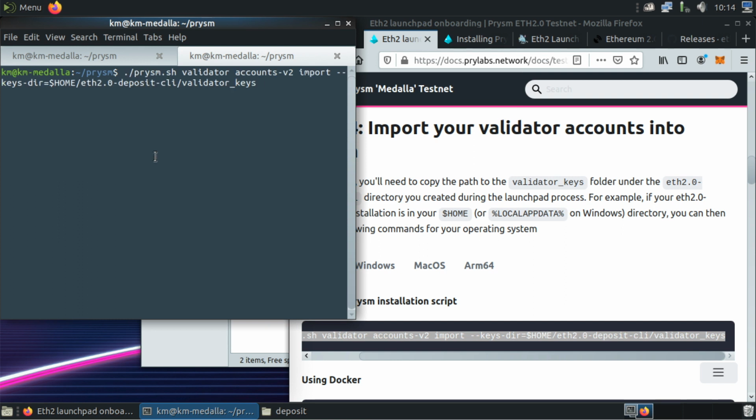Now here what I want to do is make sure that I'm importing it from the correct directory. And here it says home, Eth 2.0 deposit, validator keys.